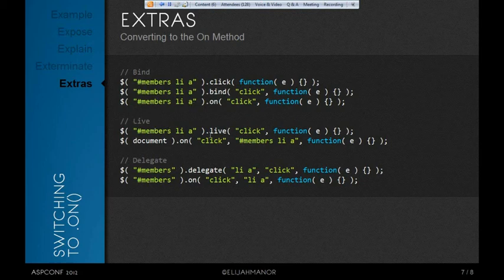Now live, if they actually had a selector and said live and click, that's where you have to select the document, the place where you put in all the metadata, and then you say on, click, and then your selector. So shove all that information on the document, and when it needs it, it will execute it. The delegate's actually not too hard to switch around, because delegate already would store where you wanted all the metadata.